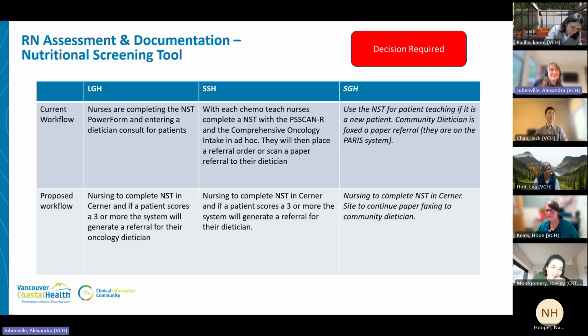While you're typing, I'll just quickly go over Squamish. Currently, Squamish uses the NST for patient teaching if it's a new patient, and then a community dietitian is faxed a paper referral as they are on the Paris system. So the proposed workflow for Squamish would be nursing to complete the NST in Cerner, and the site to continue paper faxing to the community dietitian.